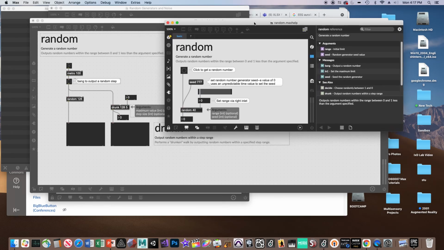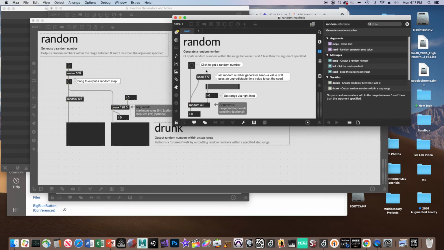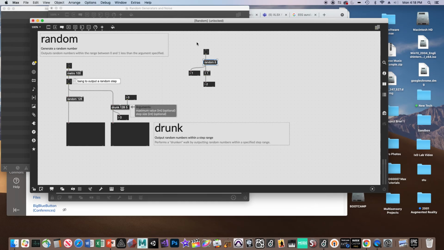Let's quickly open up the help file on it, which was Shift-Command-H for help. And it will output a random number with a range between 0 and 1 less than the argument specified. So there you go. That's something that I didn't read, but interesting. So I can create a random dice there, and the outputs here will be 1 to 6.